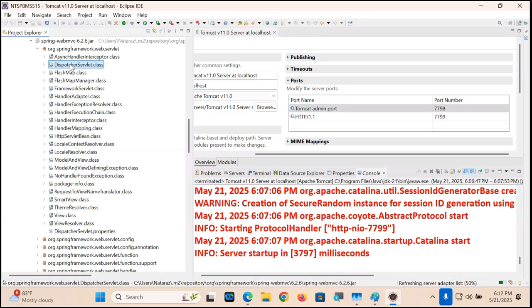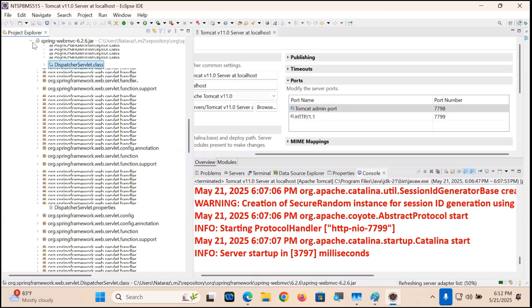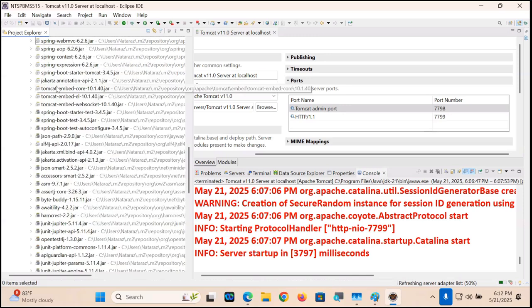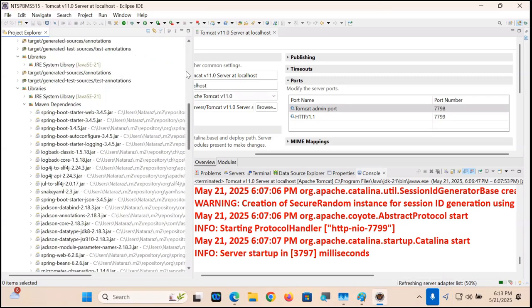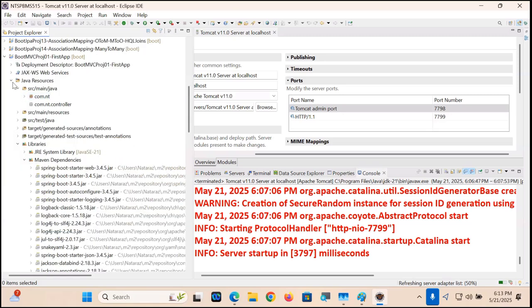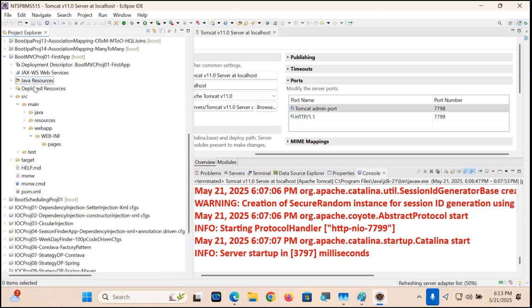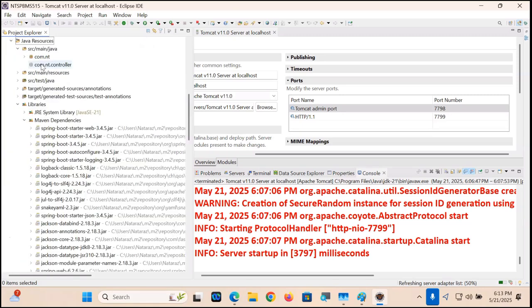We have given a request. Who traps it? The dispatcher servlet, readily there. It hands over to the handler, which also comes automatically through auto configuration. That looks for the handler method whose request path is /home. Right, boss?